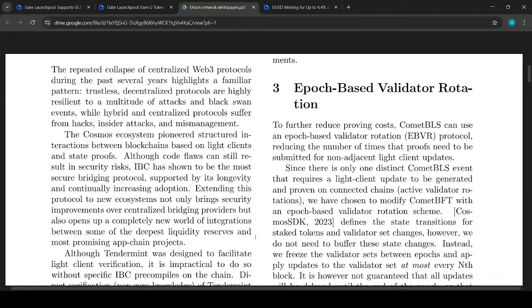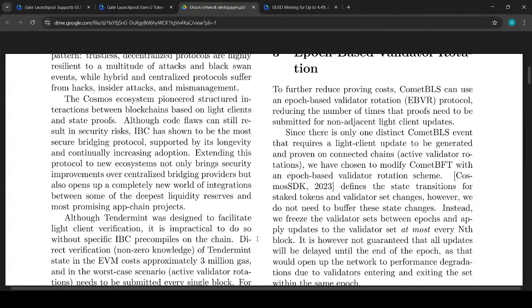So although Tendermint was designed to support light client verification, it is impractical to do so without any special IBC, for freely movable on-chain verification of the light client.